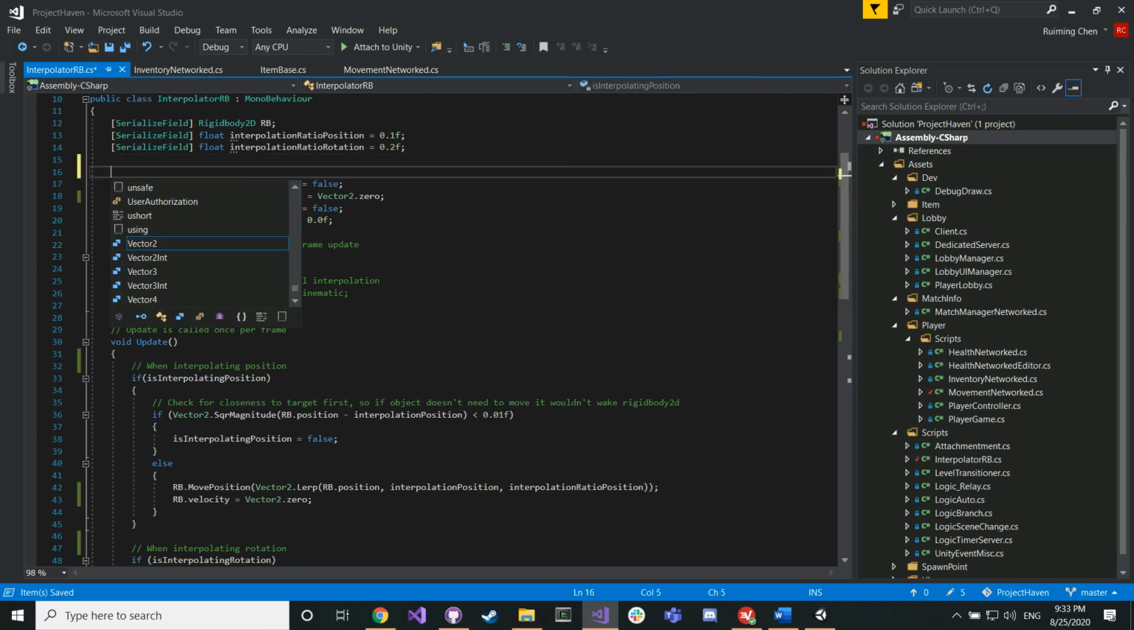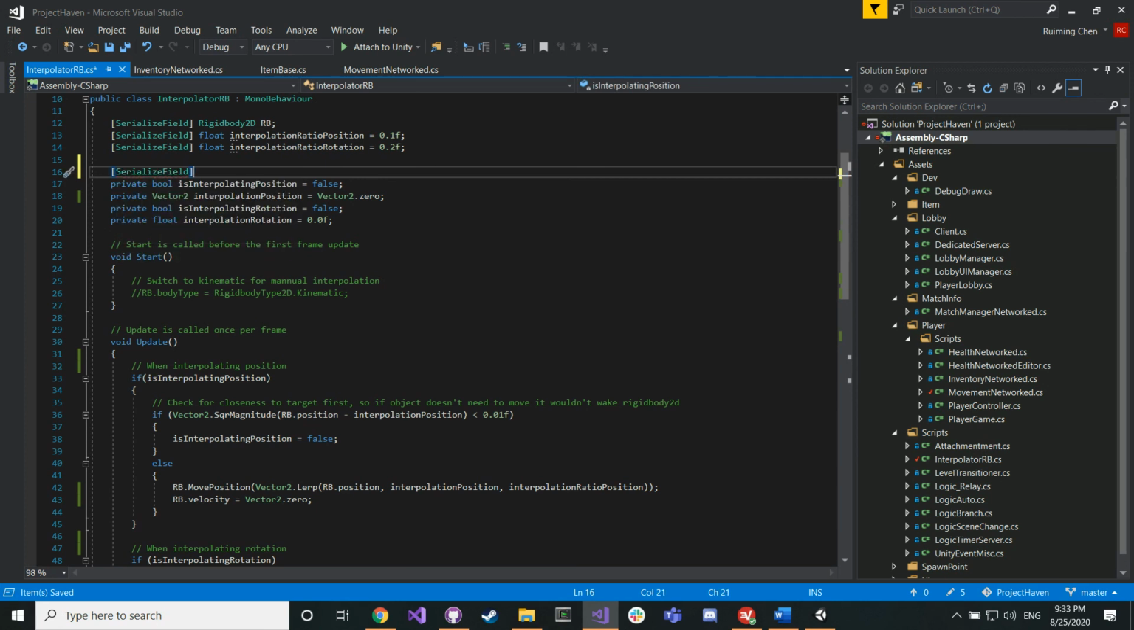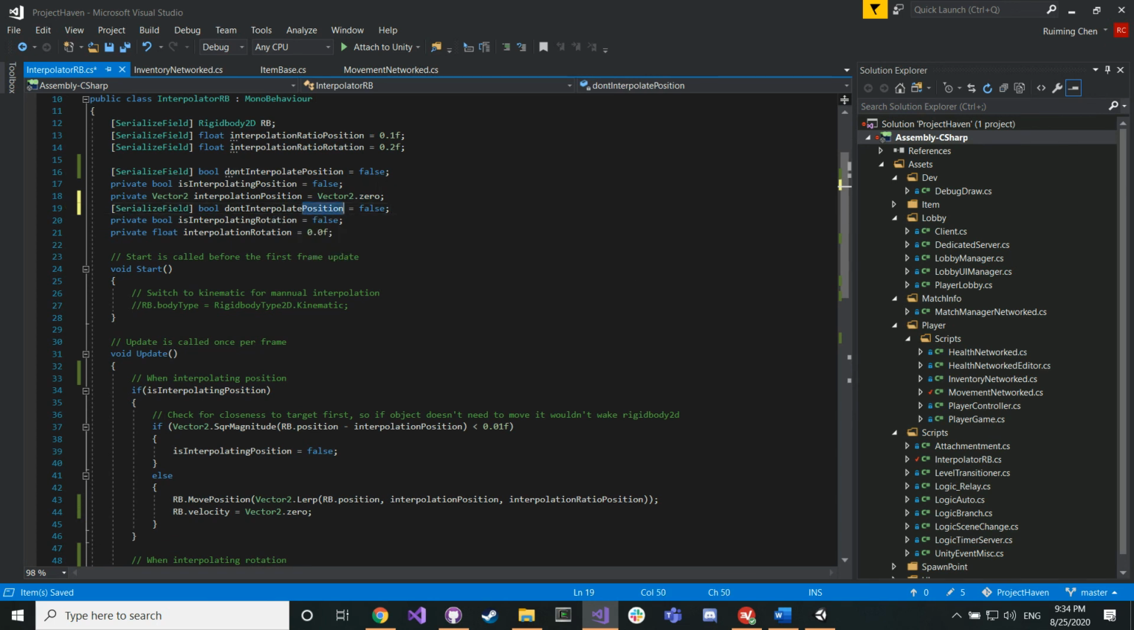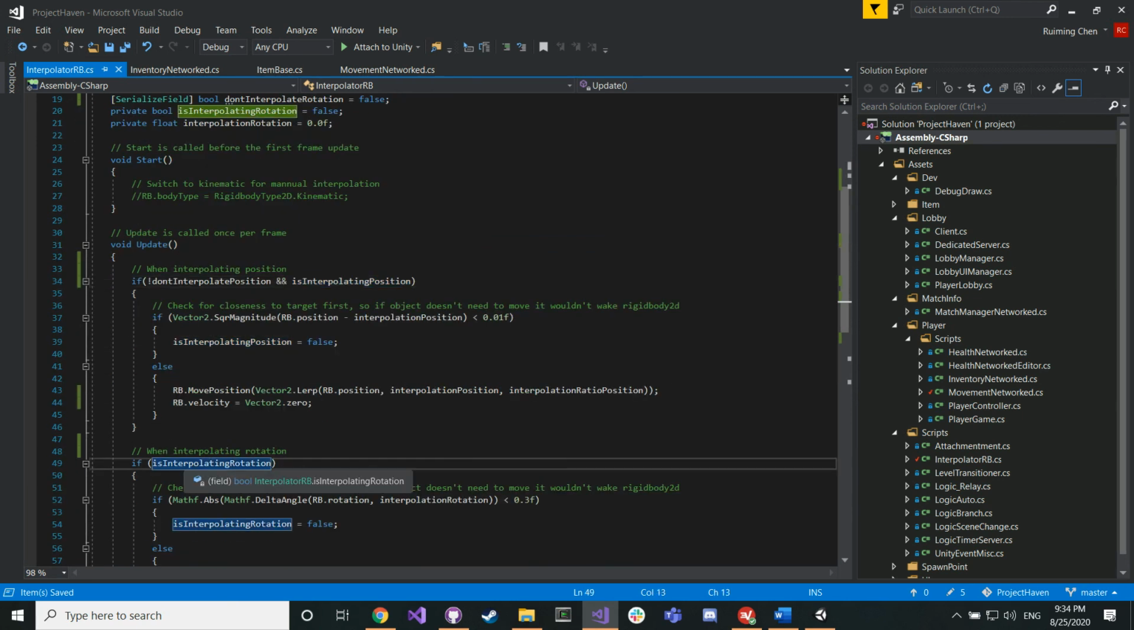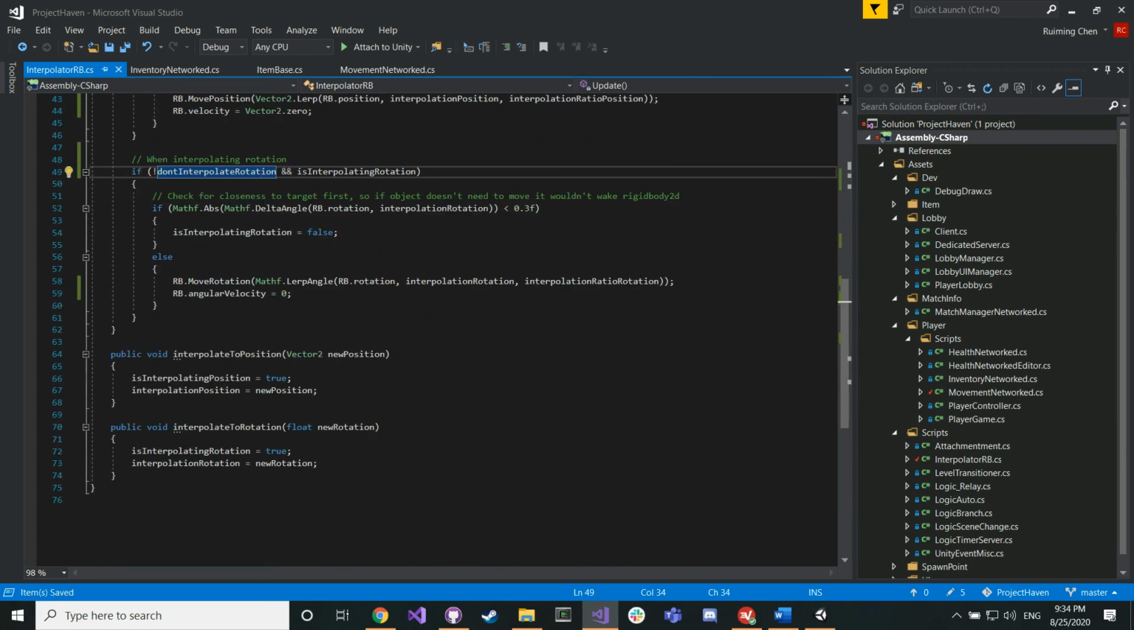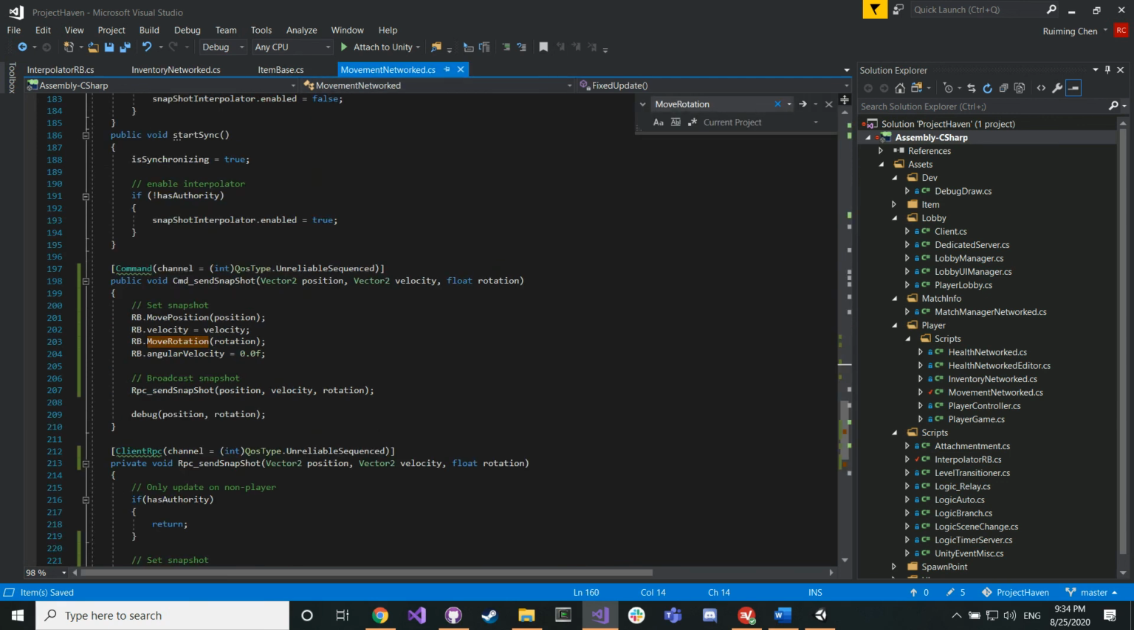private serialized Boolean, don't interpolate position, false. Don't interpolate rotation, false. And this needs to be position and rotation. So we're still gonna have the interpolator, but in this case we only interpolate the rotation.